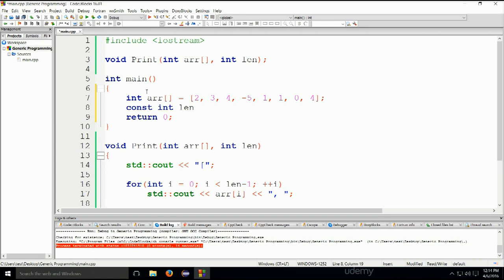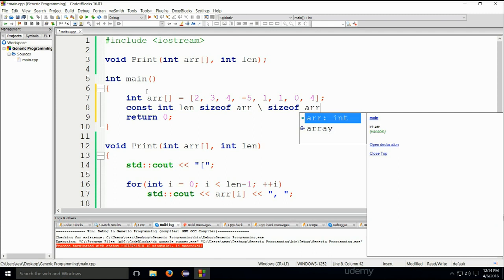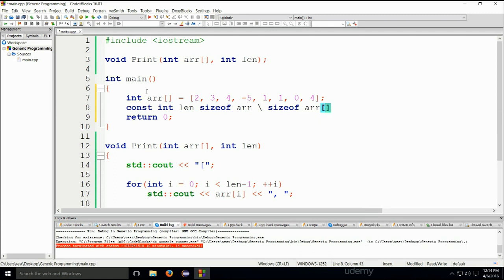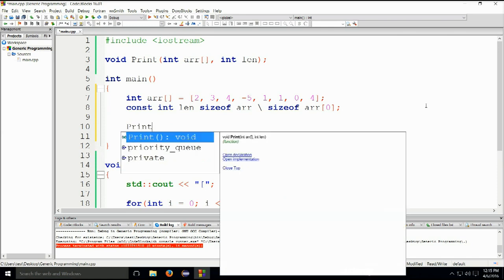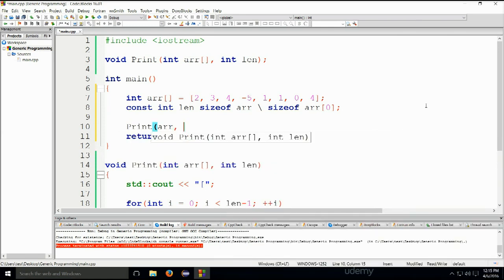And look at what I'm about to do here. I'm about to type in size of arr divided by size of arr 0. So yeah, there we go. So size of is an operator which returns the size of an object in bytes. That is why we divide it by the size of an int. So yep, and down below we will type in print arr, comma len.